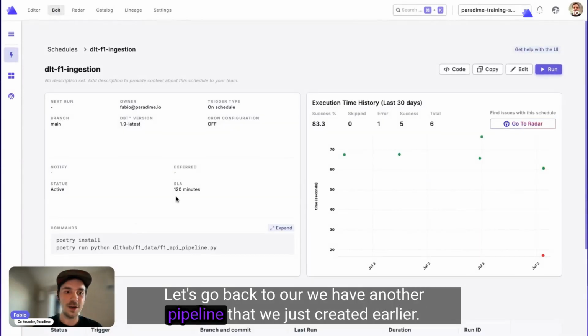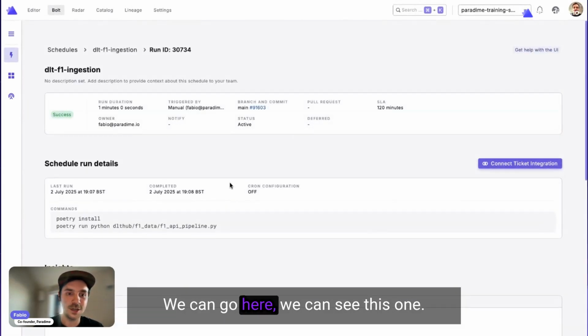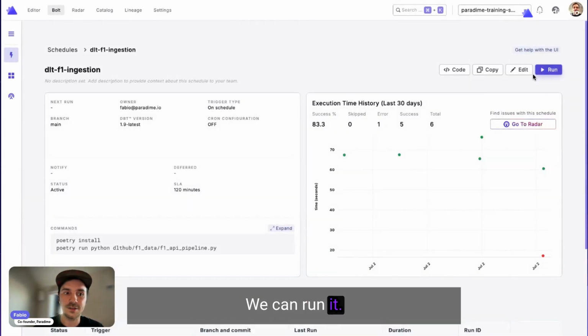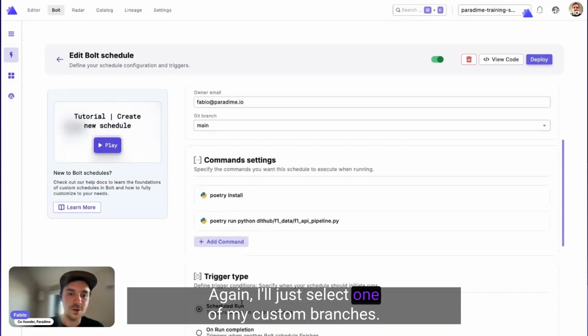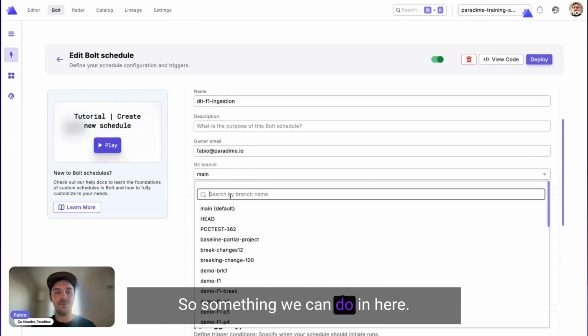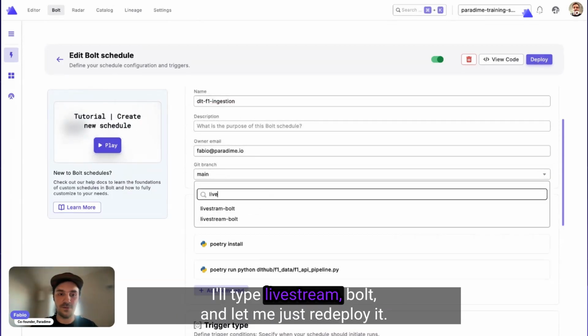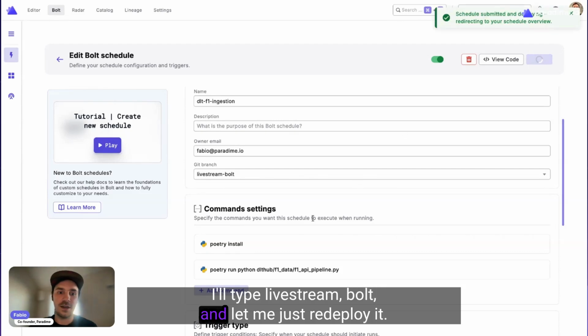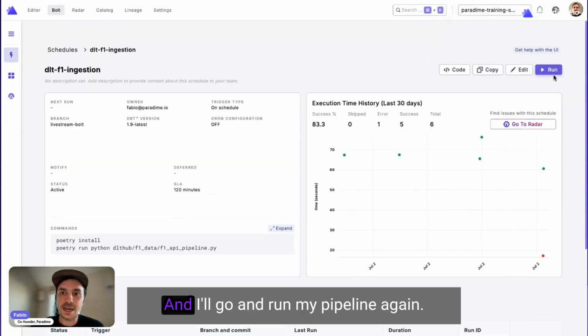We have another pipeline that we just created earlier. We can go here, we can see this one, we can run it again. I'll just select one of my custom branches, I'll type live stream bolt, and let me just redeploy it. And I'll go and run my pipeline again.